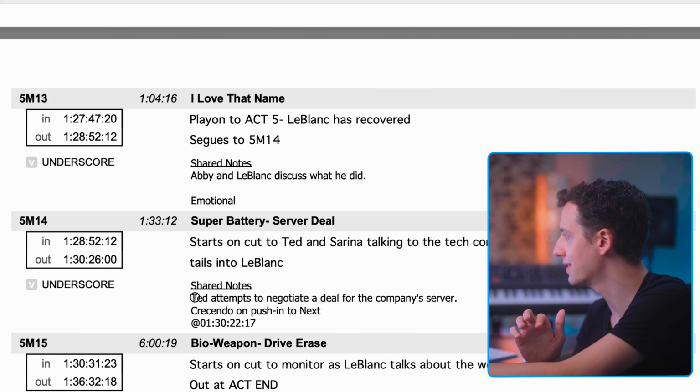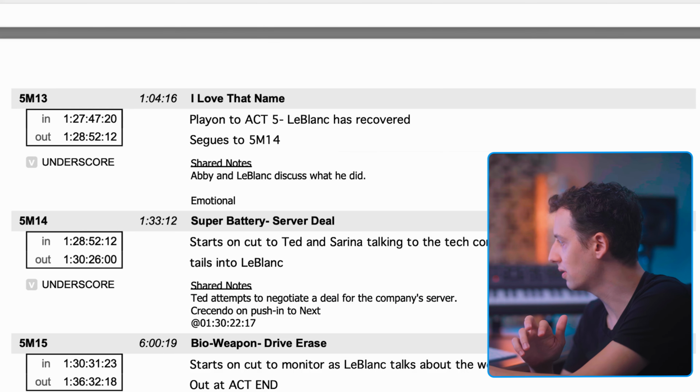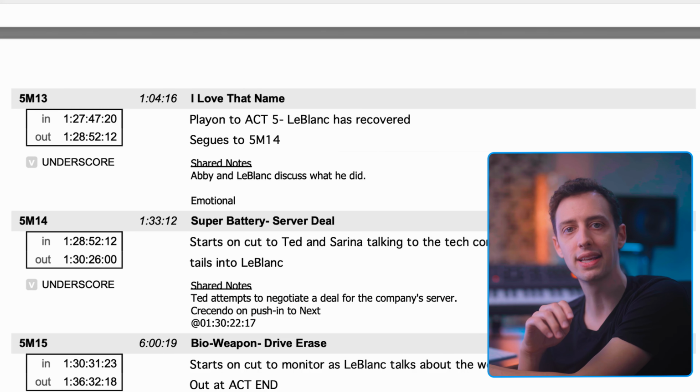So over here it says, Ted attempts to negotiate a deal for the company's server. And then there's other little notes and stuff. Those are notes from the spotting session. And those are just kind of things that the other composer might have written in here to keep the line of communication between everybody working on the project in sync.